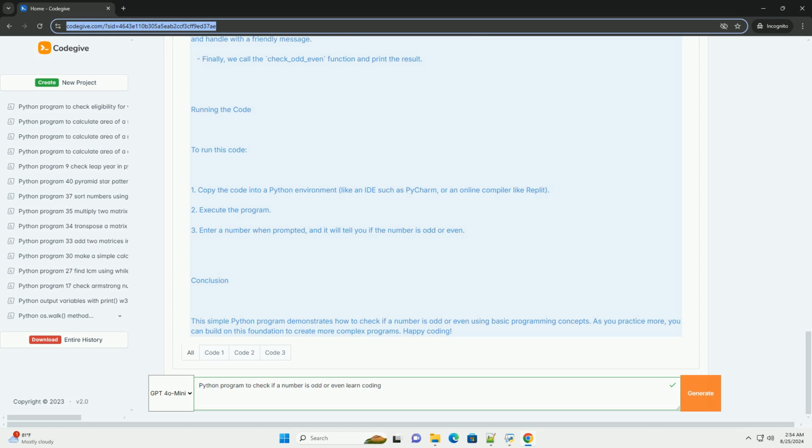Conclusion. This simple Python program demonstrates how to check if a number is odd or even using basic programming concepts. As you practice more, you can build on this foundation to create more complex programs. Happy coding!